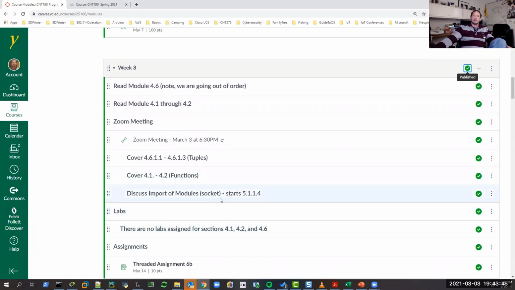I'm jumping ahead in module 4 because I thought it was a little strange for them to cover variables and then lists and then jump to functions and then come back to another type of data structure, which is tuples and dictionaries. So, since we just are finishing up lists, I wanted to continue with talking about additional types of data structures before we jump into functions.